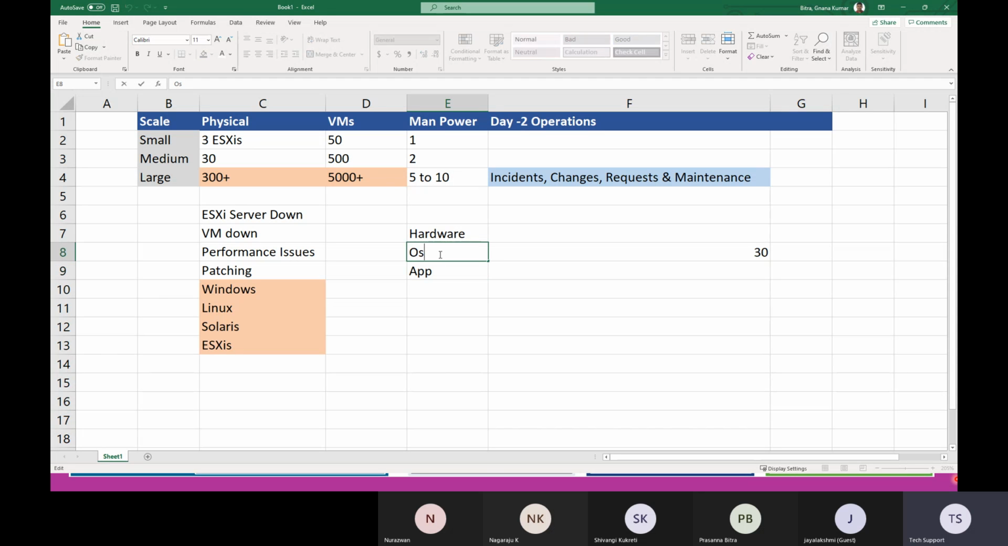Similarly for servers also. So during that scenario, our team is always busy with our day-to-day operations. They are busy with the incidents, they are busy with the changes. Changes means any type of version update or upgrade. Update means patch, upgrade means version upgrade. And there will be some requests. Sometimes the customer may say our current requirement is 5000 virtual machines, there is a new project, and for the new project we require 100 plus virtual machines. So that is called one request.